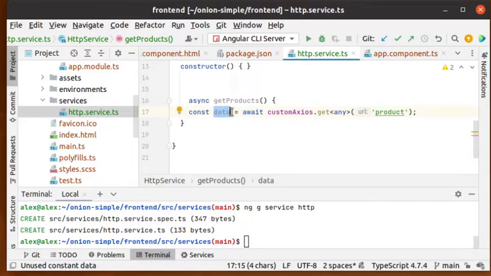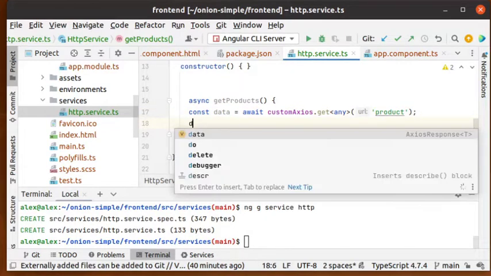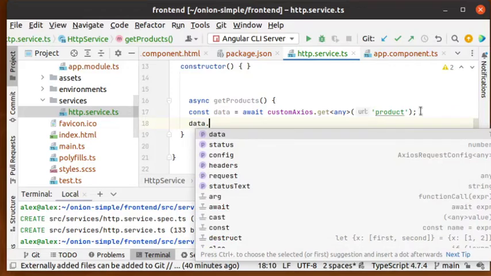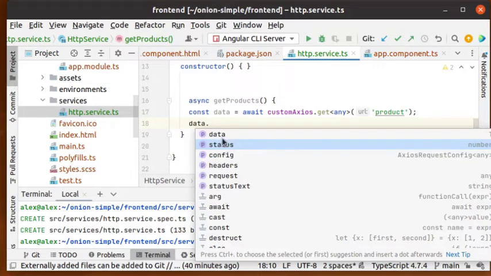And then we have the HTTP response here. And the HTTP response contains a lot of things. That's why when we write data dot, we get a lot of things here. We get a status code, like a 404 or a status code 200 or whatever.